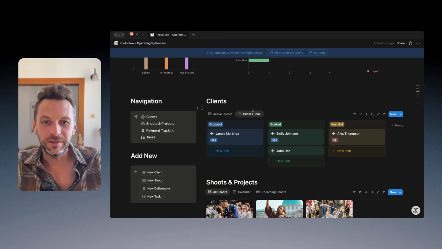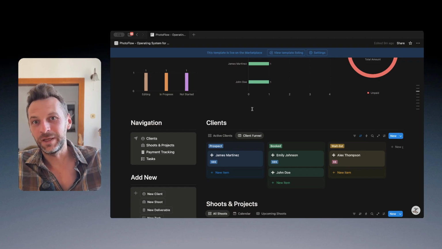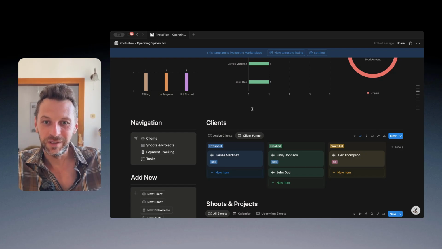So treat the template as a great starting point, and I hope this template can be helpful for you and your business and your workflows. Hope it saves you time and is helpful.